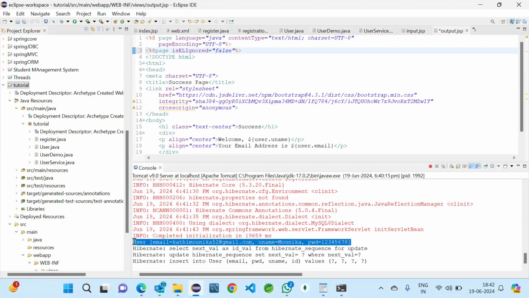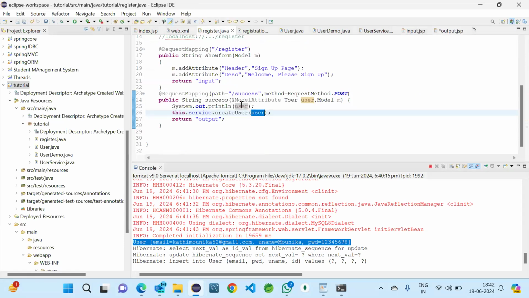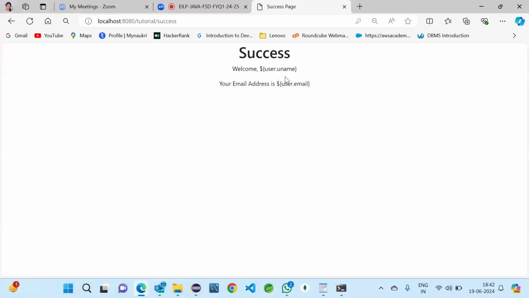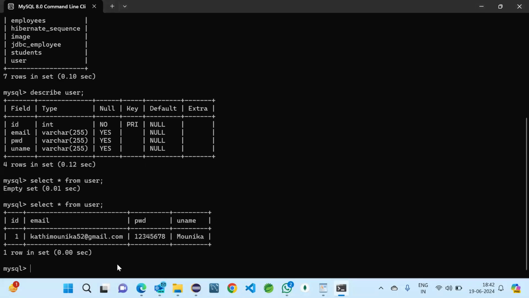All the three are printed here because in the register we have taken this print statement. That's why it is printed here. The values are printed, not evaluated, because the expression language ignored is true. And if we come to the database, let me check whether the value is saved. So you can see Monica and password, everything saved from the web page.